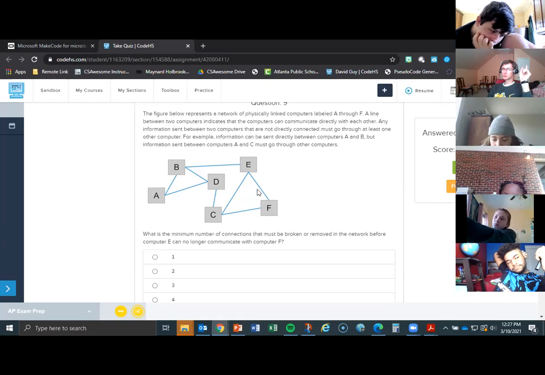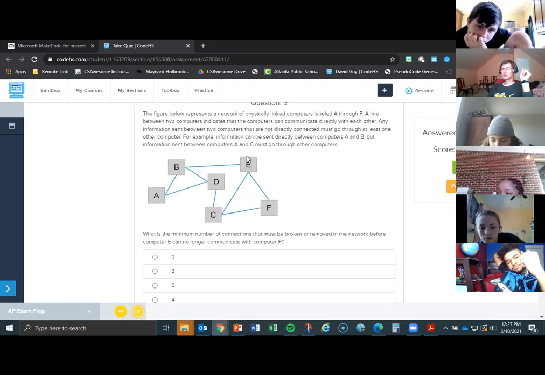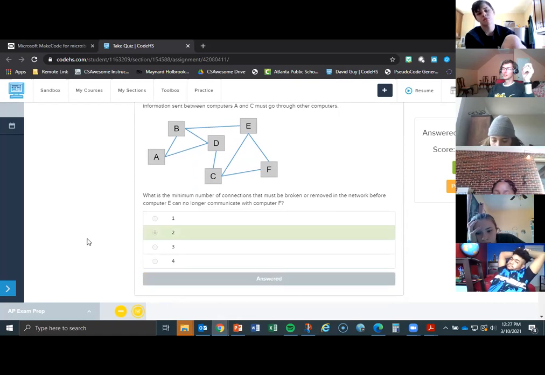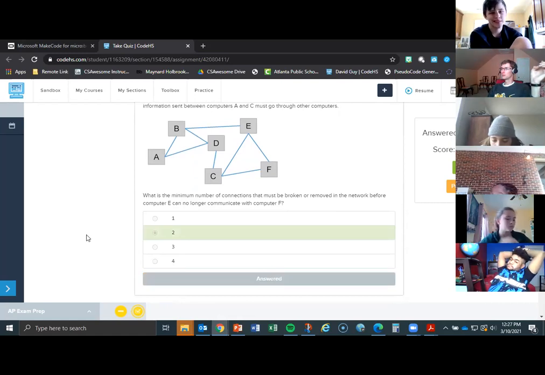I think what's tricky about this question is they're asking about in reference to E. How can I stop E from communicating with F? And suddenly you start maybe thinking about disconnecting E, which takes 3. But all I need to do is disconnect F, which is only 2 connections, and therefore it'll no longer be in communication with E wherever it is on the network.